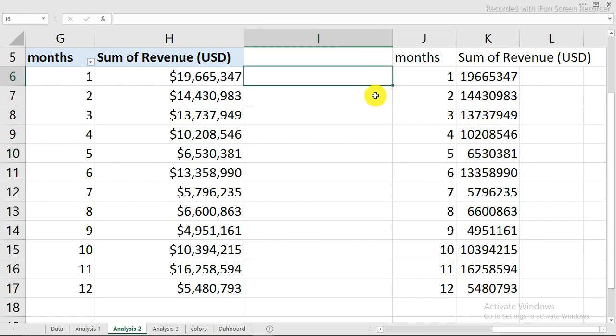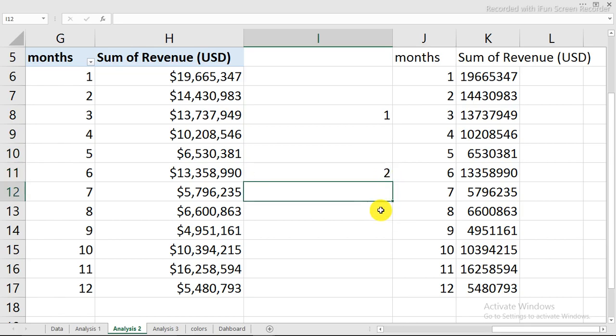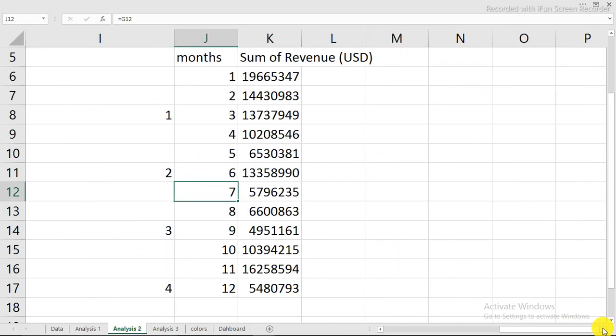So 1, 2, 3. I'm going to insert 1 here. 1, 2, 3. I'm going to insert 2 here. 1, 2, 3, and I'm going to insert 3 here. 1, 2, 3. Finally, I'm going to insert my 4 here. Those are my 4 quarters created already. So now you can see how I'm doing this.